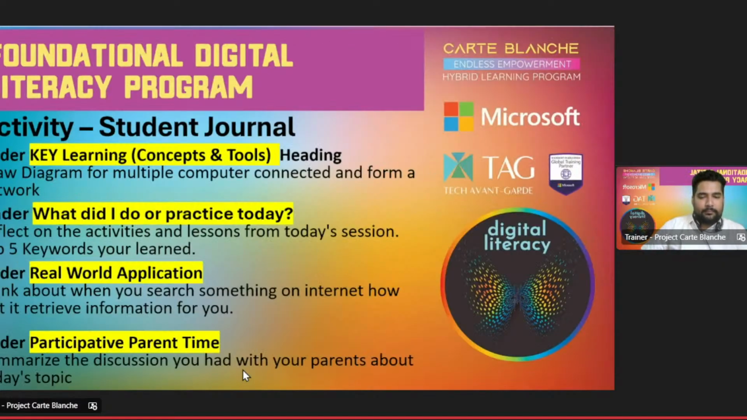So today you can mention what are the key learning topics which you have gone through, what are the real world applications, and how the internet works, that you can understand.